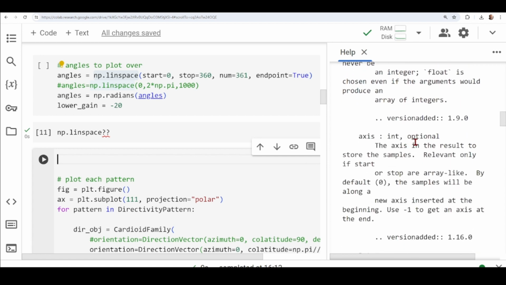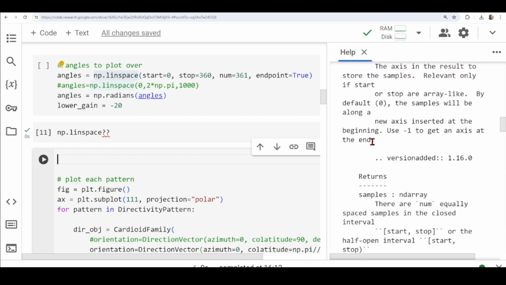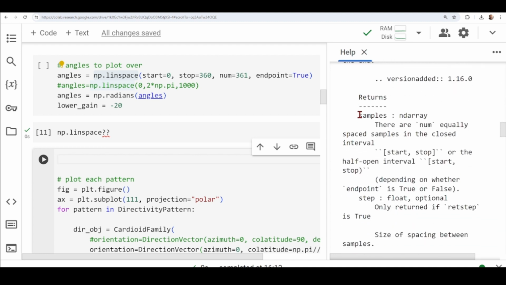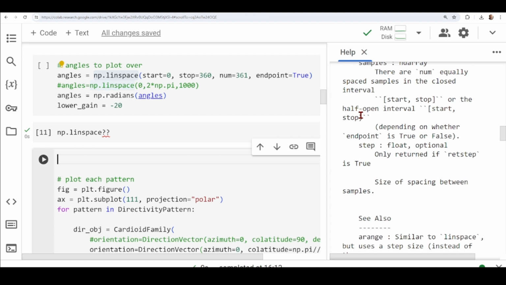We can also have an axis as an option. The axis in the result to store the samples is relevant only if start or stop are array-likes. This function will return the samples. So there are num equally spaced samples in the closed interval from start to stop, or the half-open interval from start to stop, not including stop, depending on whether endpoint is true or false.